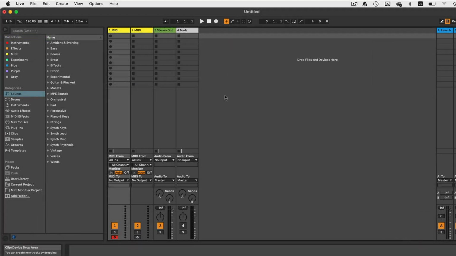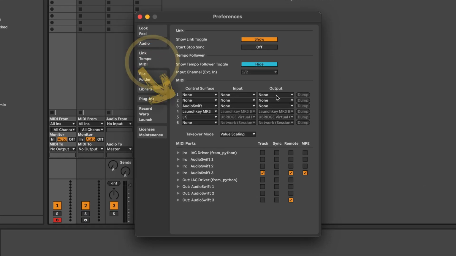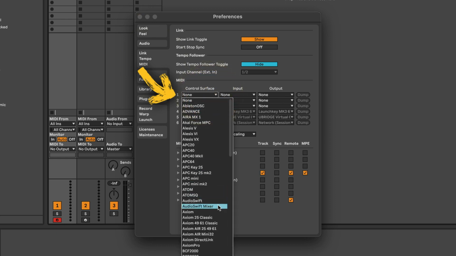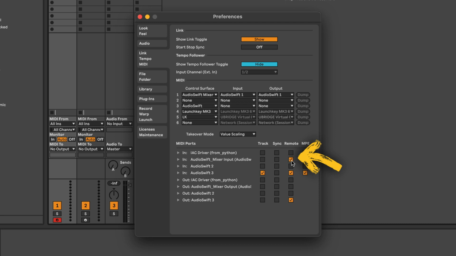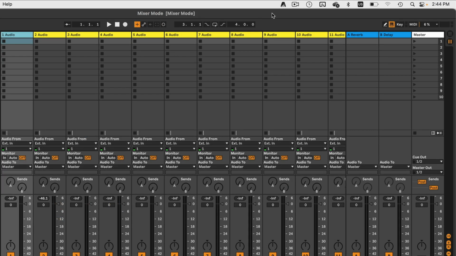Close this window. Go to Ableton Live, Preferences, Link Tempo MIDI. Go to the MIDI section. In Control Surface, choose AudioSwift Mixer. Select AudioSwift 1 port as both the input and the output. In the MIDI ports section, look up the input AudioSwift Mixer AudioSwift 1 and enable only the remote column. Do the same for the output port AudioSwift Mixer AudioSwift 1. Leave the track and sync ports disabled for these ports. Close the window. Everything is set up.